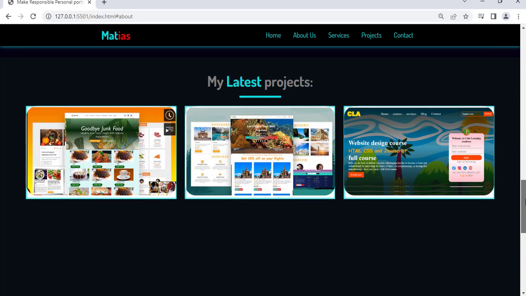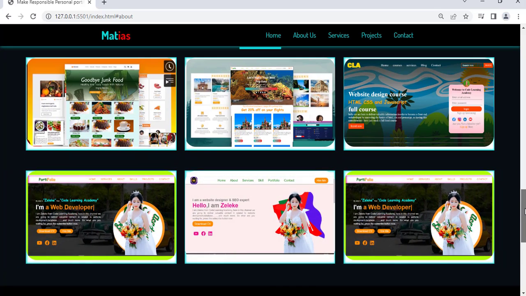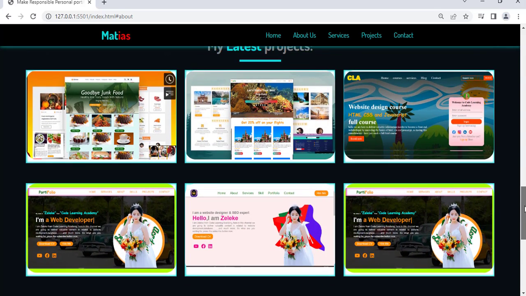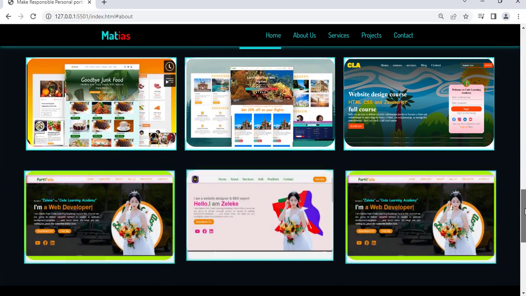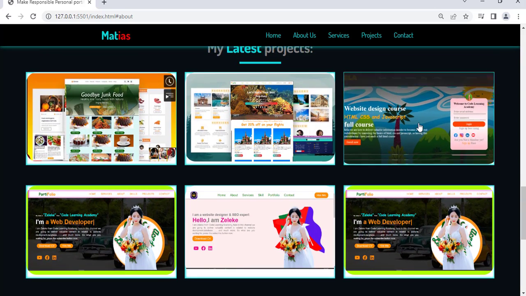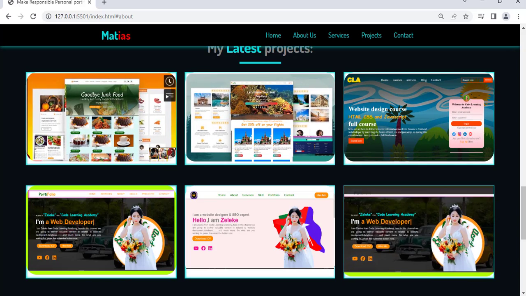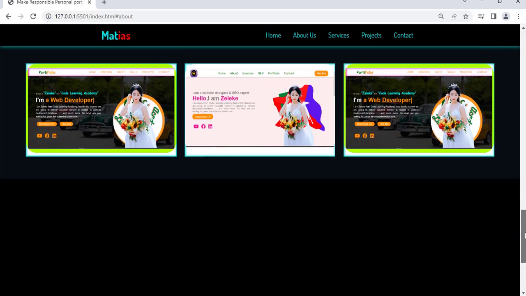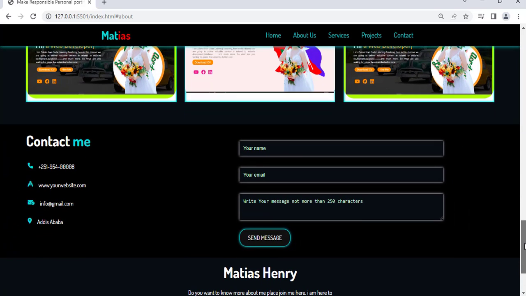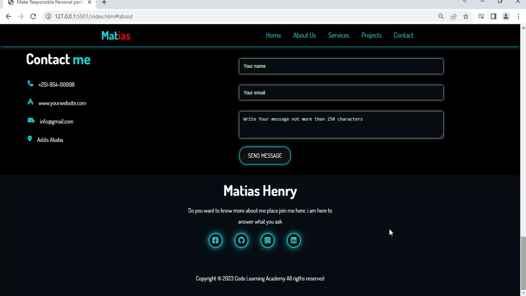After that, we have reached the project section. Again, we have animation from the left, animation from the right, and zoom in and zoom out animation. After that, when I hover the mouse over here, we have the description about the project. Again, here we have the contact section, and here we have the footer section.